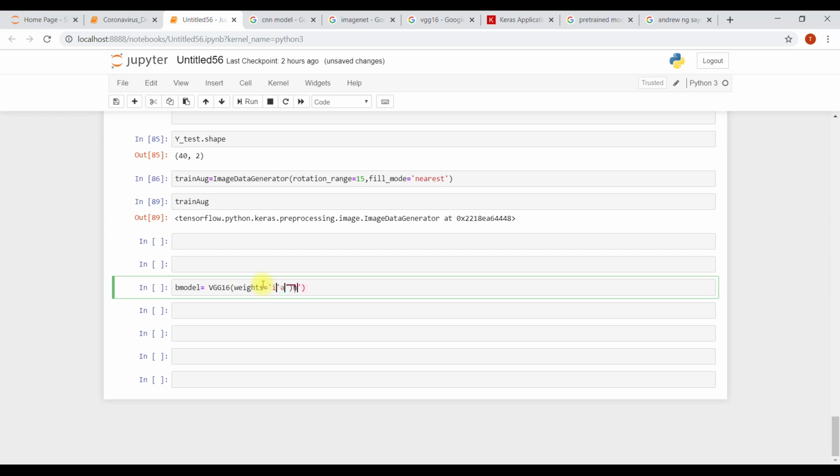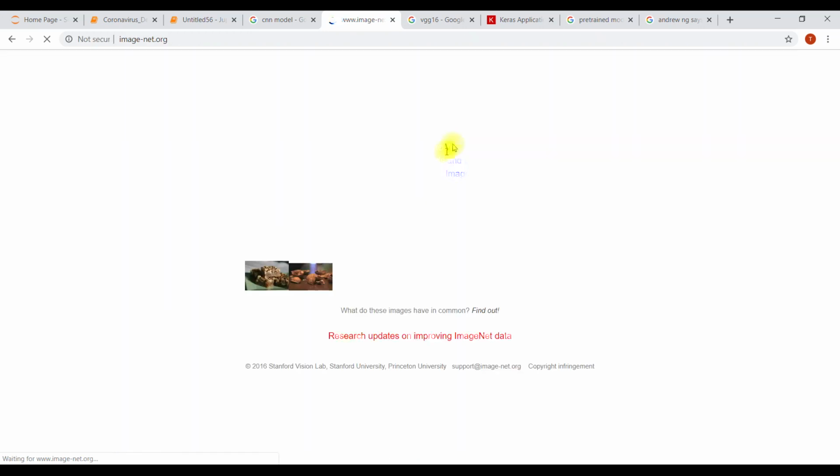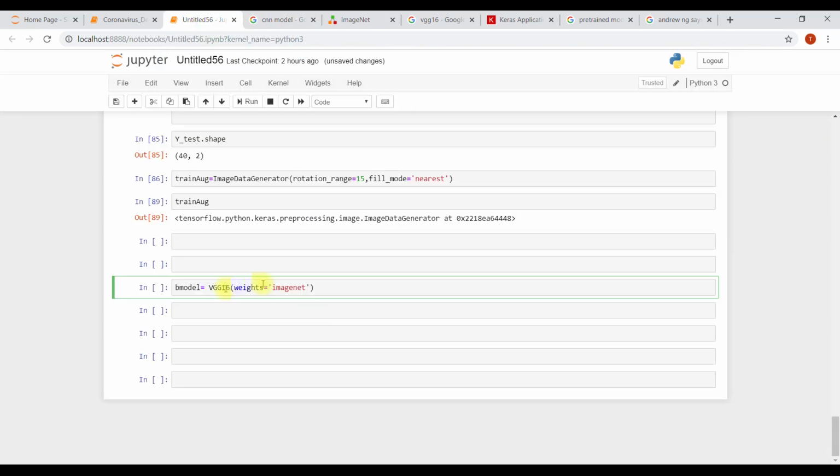ImageNet. The weights means that it has thousands of classes, and we are downloading the VGG16 model which has already been trained on ImageNet. So the weights name is ImageNet, which has already been trained on thousands of classes. Include top.